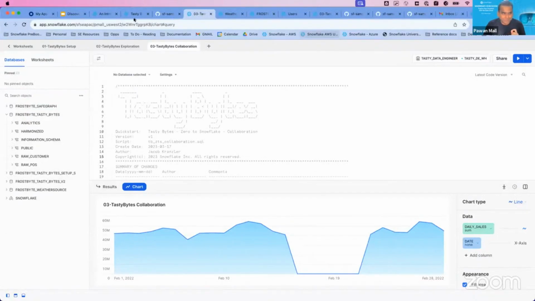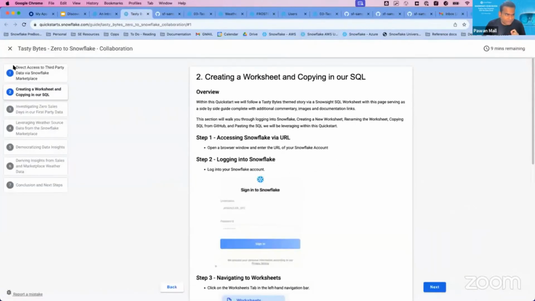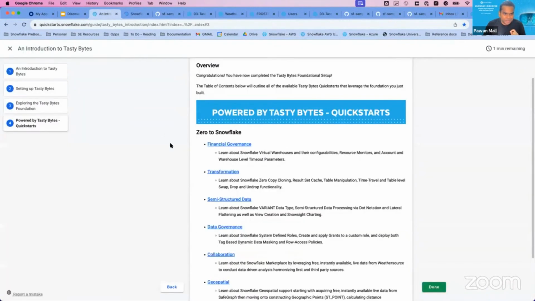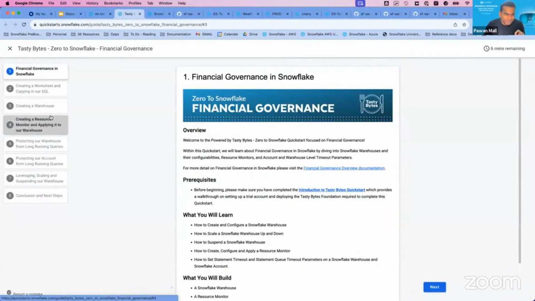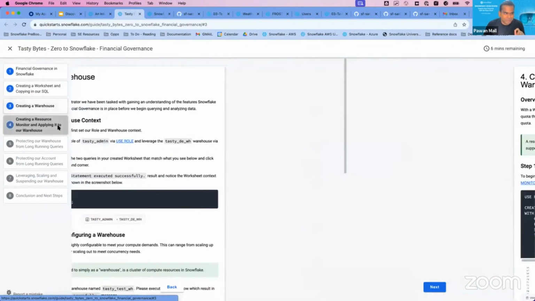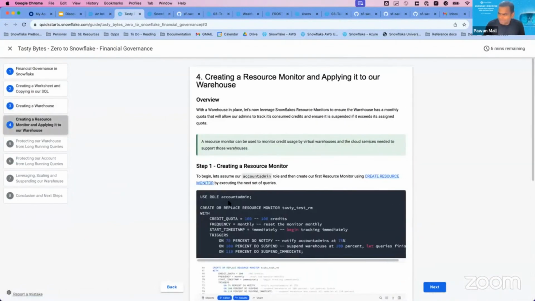One thing you can do, if you want to understand more about this, is go to the financial governance Tasty Bytes demo, which I couldn't cover in this short time, which will allow you to see what you can do. For example, you can create a resource monitor, which will alert you if you're reaching your limit. You can set certain limits for each of these warehouses and have a resource monitor set up.